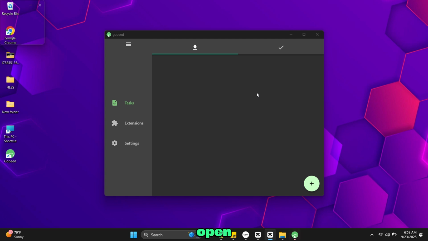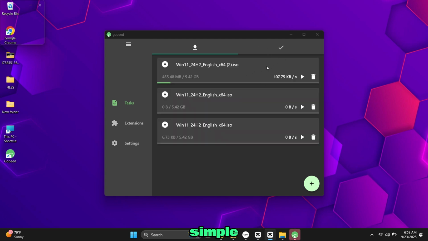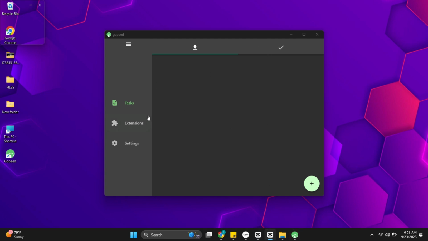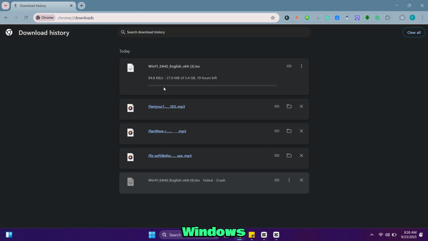After installation, it will open automatically. You'll see a simple dashboard on the left. There are options like Tasks, Extension, and Settings. Now let me show you the real difference. I'll try downloading a Windows 11 ISO directly from Microsoft's official website.